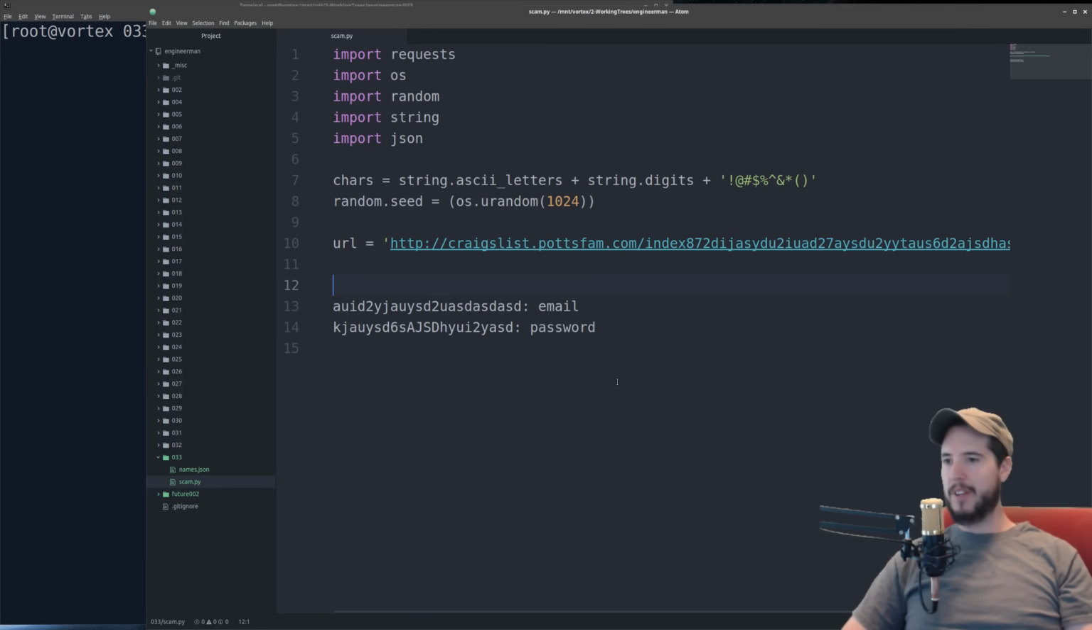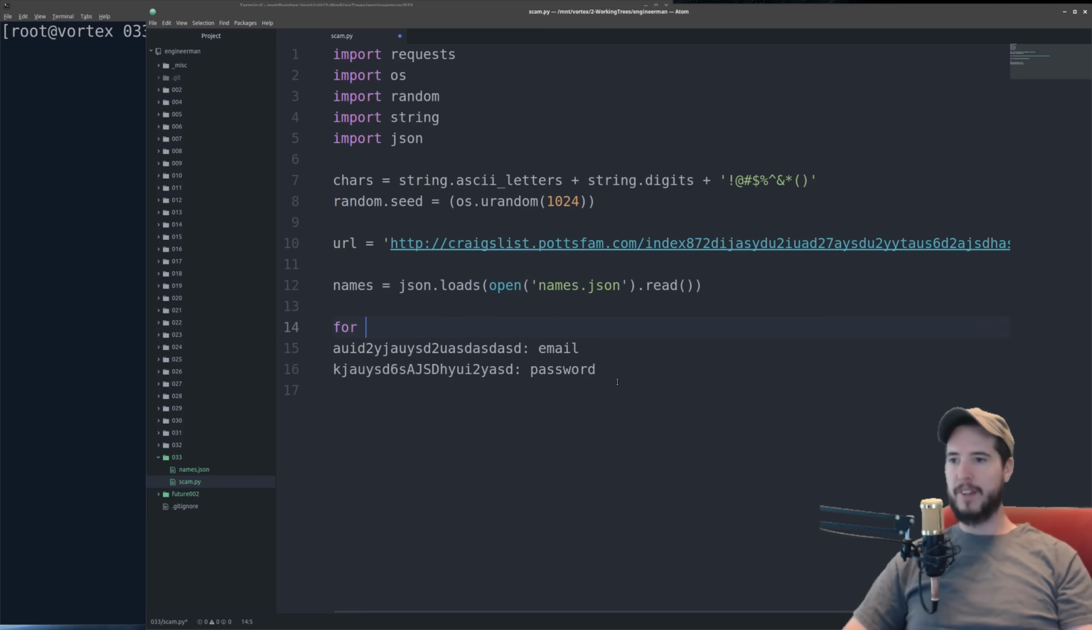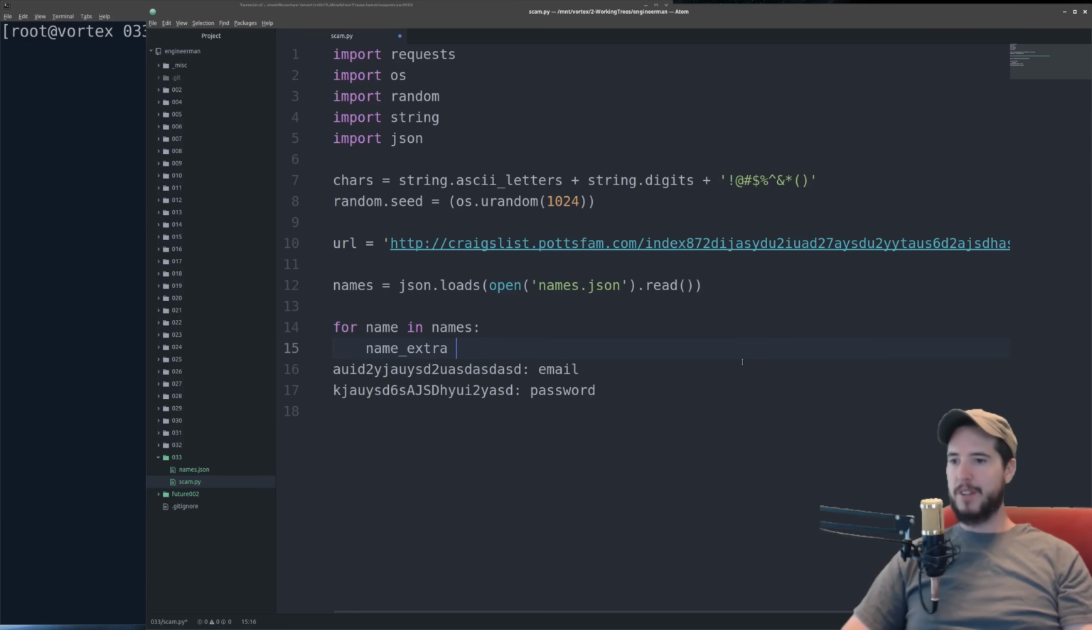So next I need to open and parse the names. So names equals json.loads, open names.json, and then read. And then I can start my loop for name in names. So I have the name, but I also need a name extra. And I need that because I need a few extra digits on the end just to make the thing seem like it's more of an email. So this will just add a few digits to the end of that.